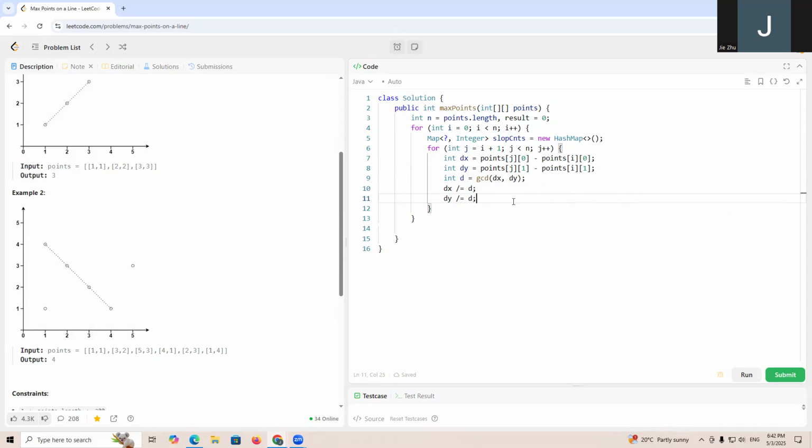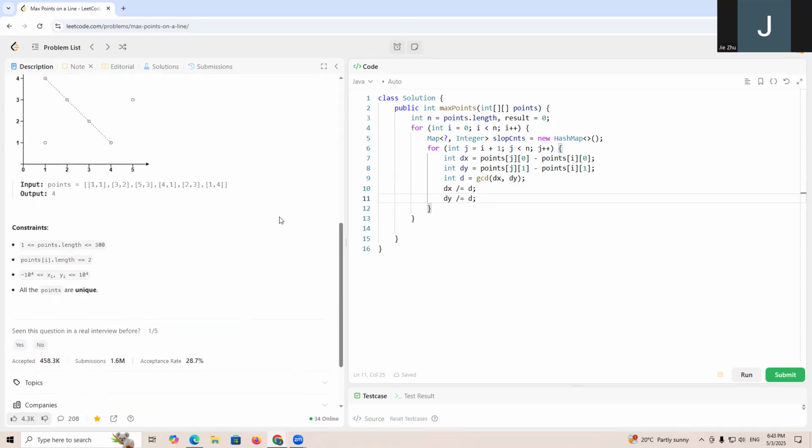So this will be the pseudocode. For example, our dx and dy, after being divided by the greatest common divisor, will be the same, right? If so, the key will be the same. Then we'll see this kind of range is smaller than or equal to this range, right?